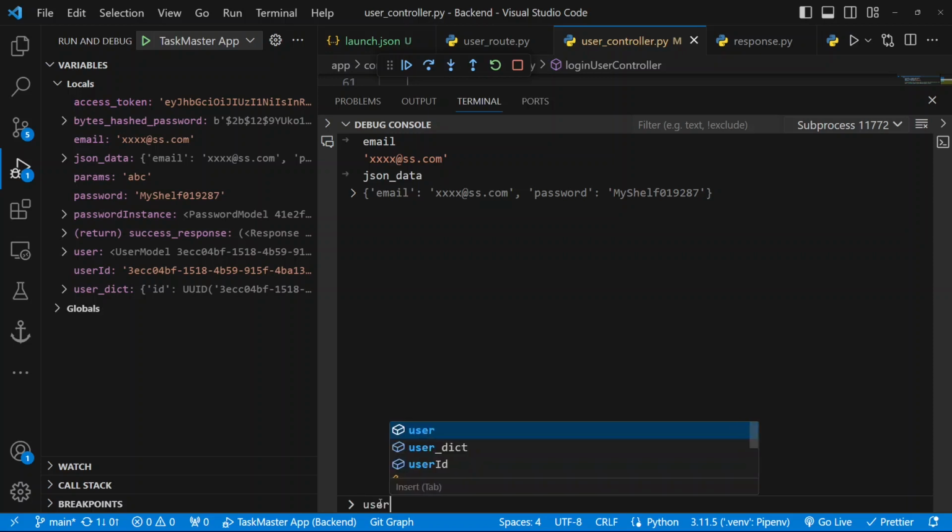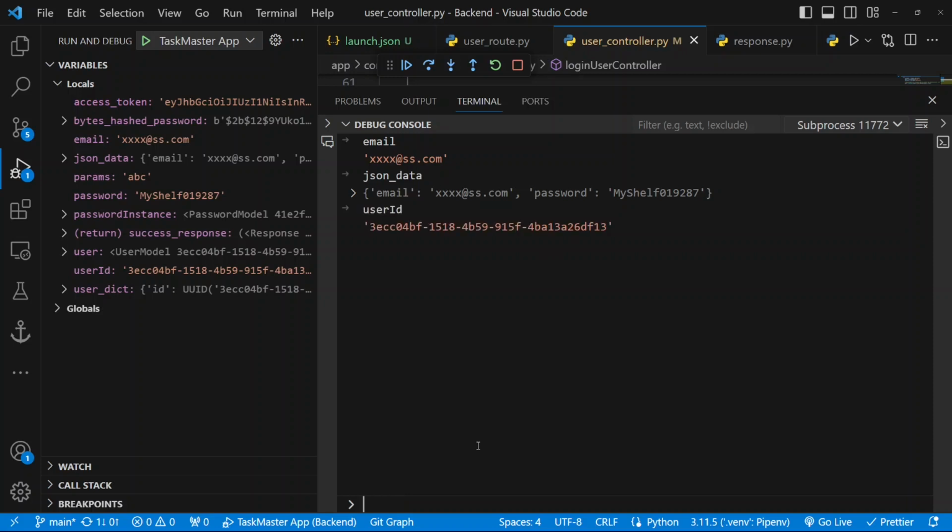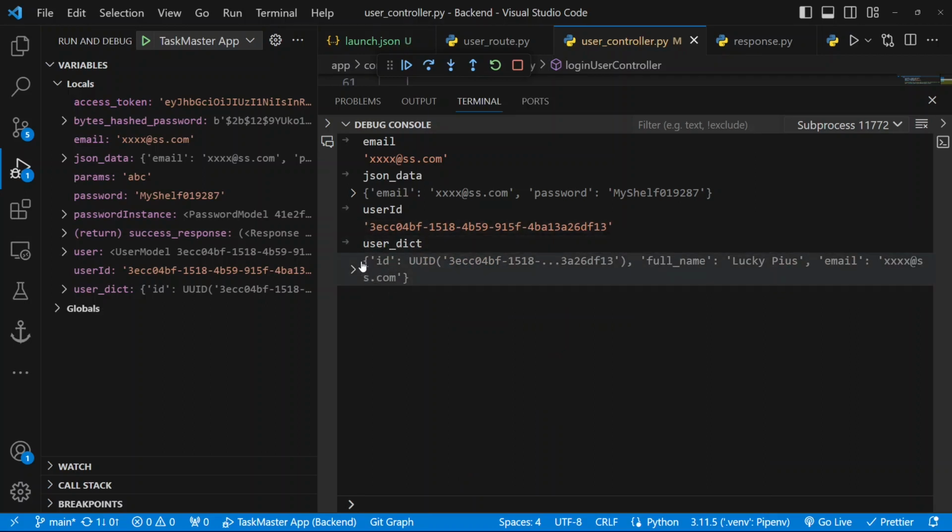Maybe I need a user ID. You can have that. Click on it, and you have access to a user ID. I don't think there's any function here, but if there are functions, you can still call them within here. By default, you have access to literally anything you need. The user dictionary is right here. You can click on it, and you have access to it. The user dictionary has the ID, the full name, and the email.